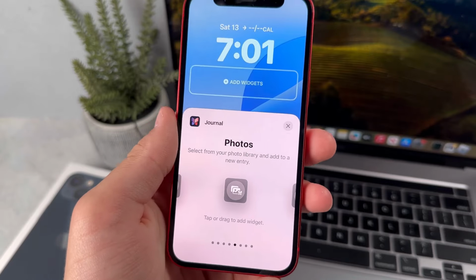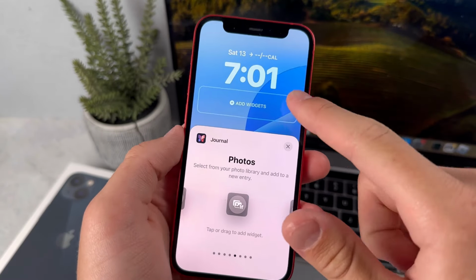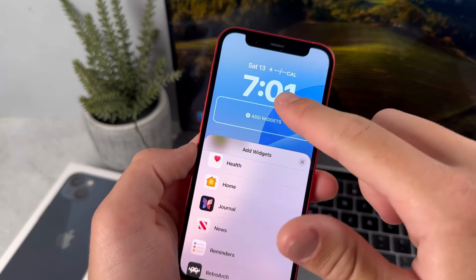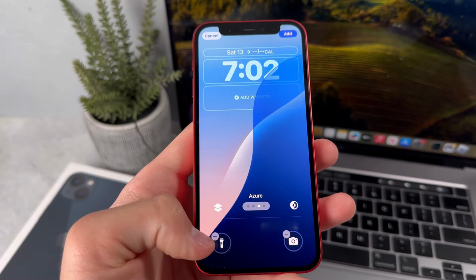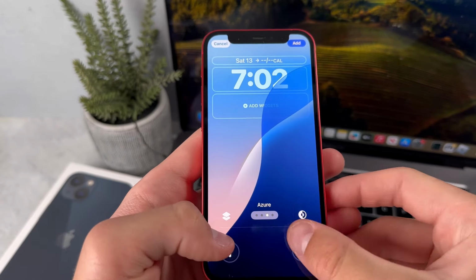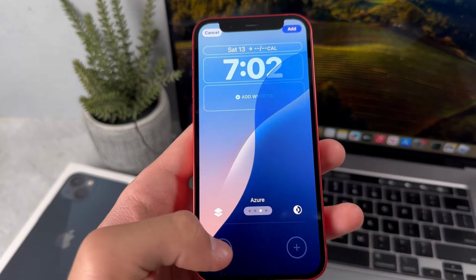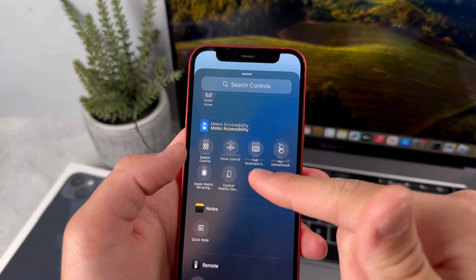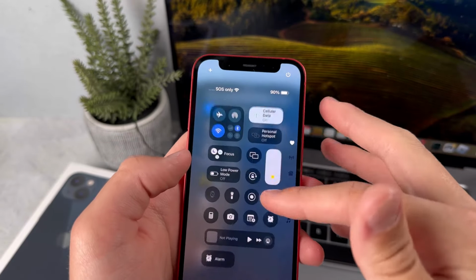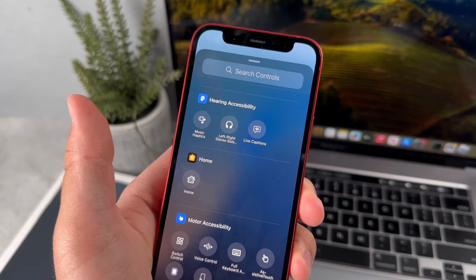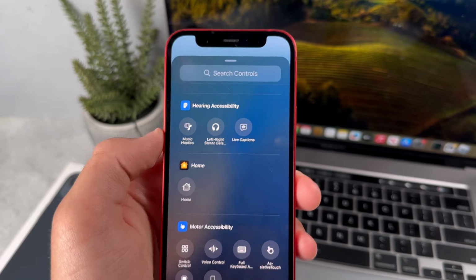And the last thing that we need to cover for the lock screen customization with iOS 18 is at the bottom. We've got the option to replace the flashlight and the camera buttons. So when I remove those, you'll see you've got all these different options that you would on the control center. And that's really all there is for the lock screen customization with iOS 18.